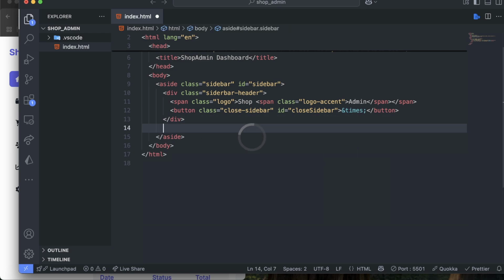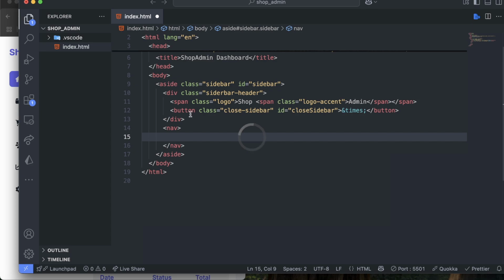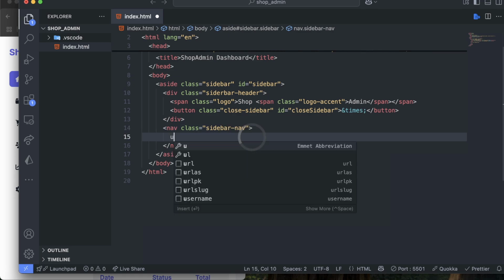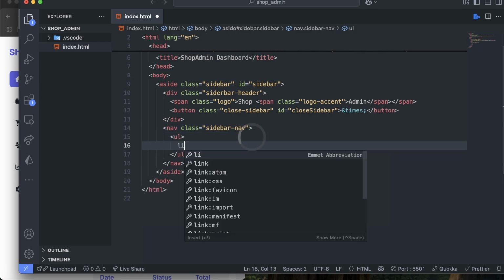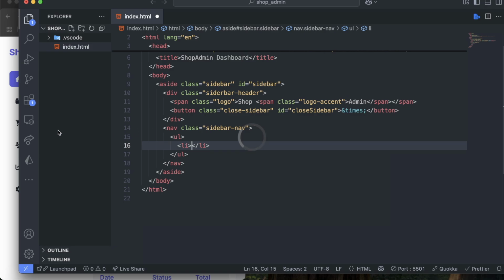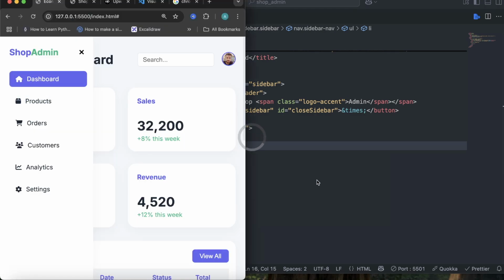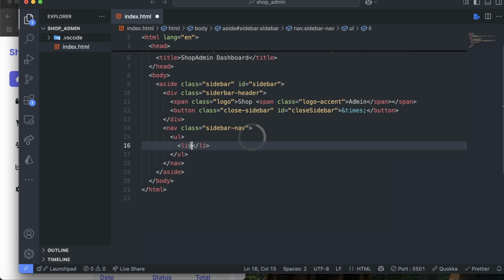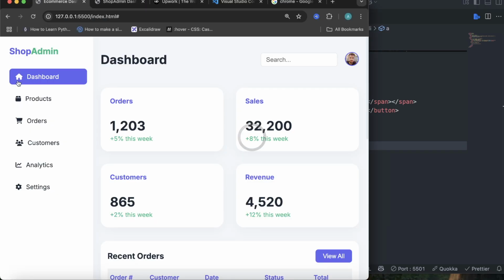So after this particular div, simply add the nav tag. Okay, and for this nav, let's give this a class of sidebar nav. And here we are going to use another list. So we have our li, and since this is a navigation, we are going to be using an anchor tag here. Okay, so for now, let's simply put hash. Now we need to put an icon, which is this particular icon, then this text.